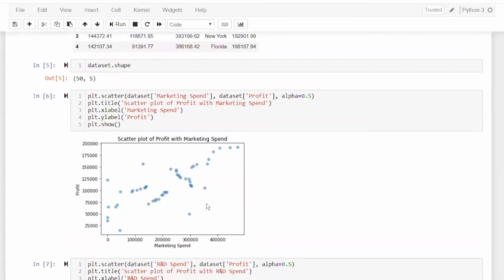Now let's see if I can visually see any kind of correlation of the profit with all the other variables. In the first graph, I have plotted a scatter plot of profit versus the marketing spend. Here I can see a fairly linear relationship between these two. So I can conclude that marketing spend will be a very important variable in predicting the profit, because I can see some sort of linear relationship between the two.